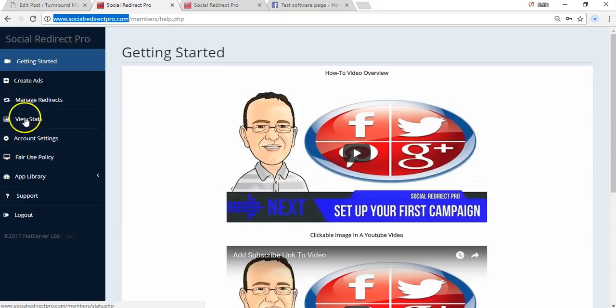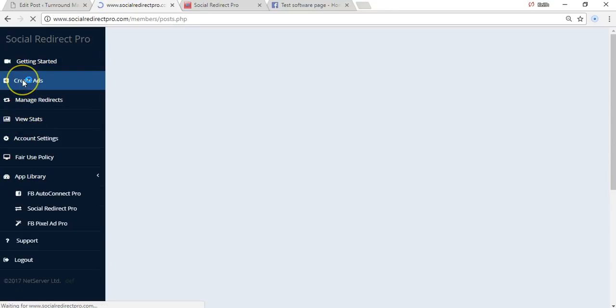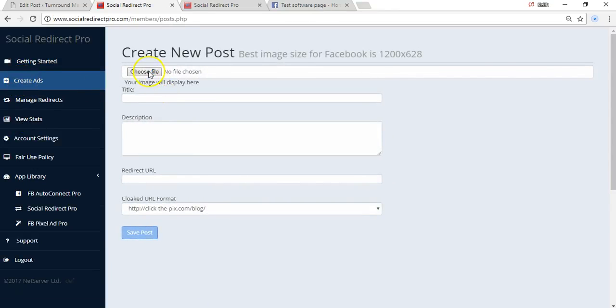Now, we can create an ad. I'm going to edit one. So I'm going to create an ad. We will choose an image we want to post to Facebook. Now, you must choose an image that is the correct size, and we recommend 1200 by 628.